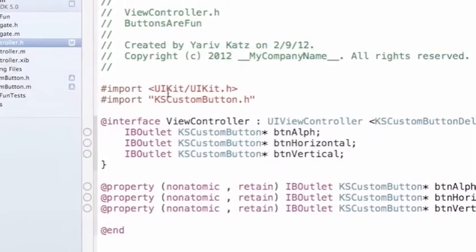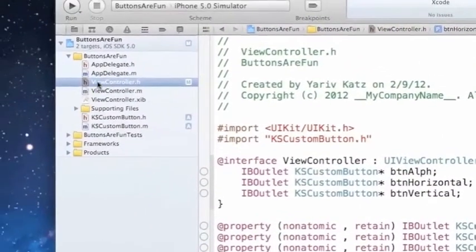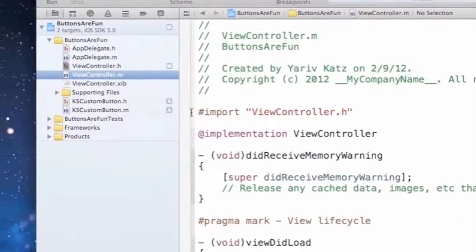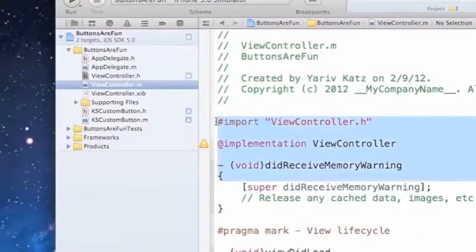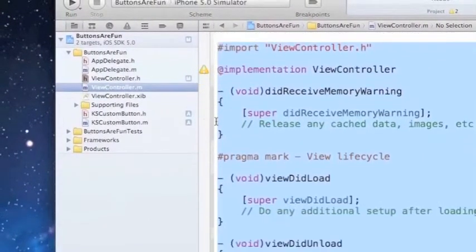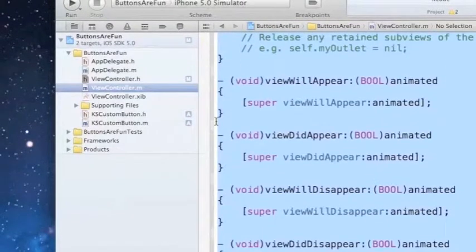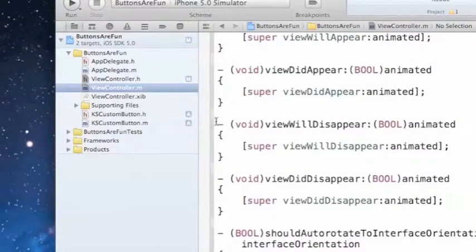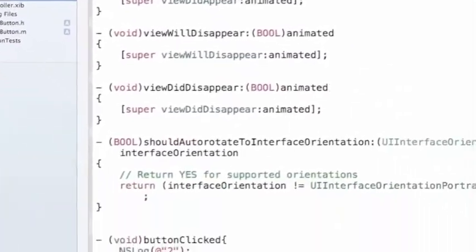Now we're going to go to the view controller implementation file. We're going to place here the code that is on knowledge-share.co.il. And that's our code. Now let's review it.